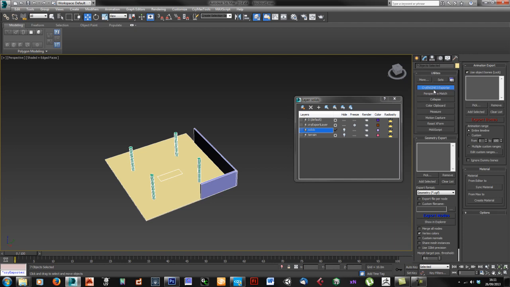Then if we go to our CryEngine exporter, select everything that you want to export and just click Add Selected. You want to make sure that Export File Per Node is unchecked, so that this all exports as one object altogether. You could leave Export File Per Node switched on, but then you'd have to drag them all in separately and move them to the right place.